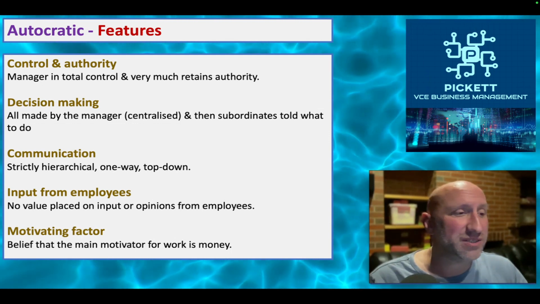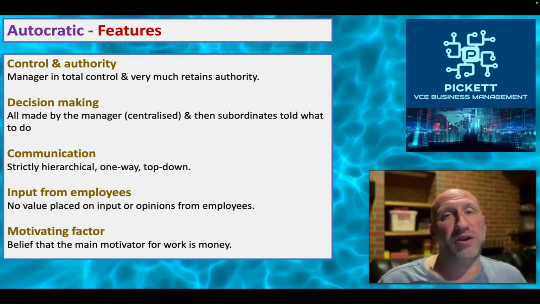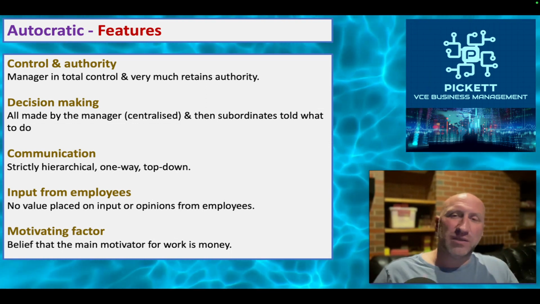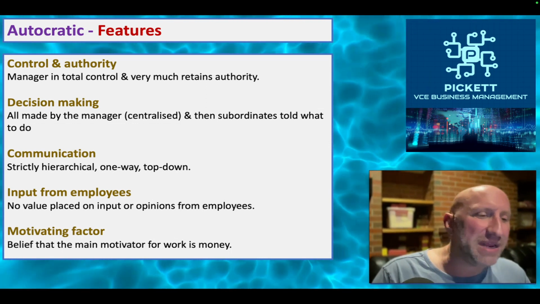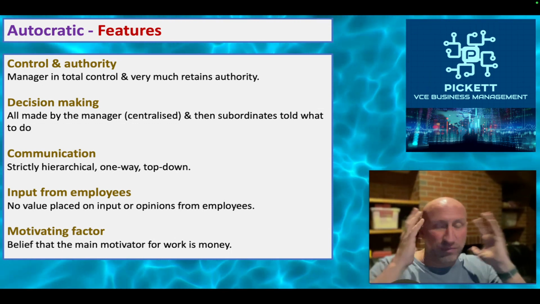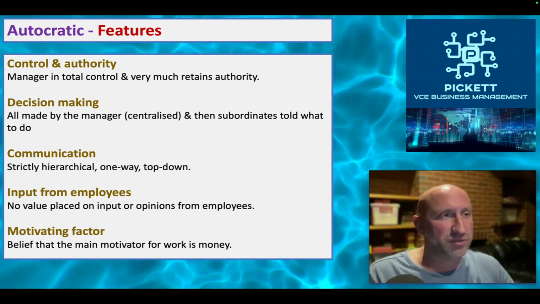Input from employees, there is no value placed whatsoever on input or opinion from employees. And motivating factor, basically what we're saying here is the manager believes that the main motivator for people doing work is money and nothing else, right? They're just motivated by money. So we're going to see that structure as we go through the other styles as well.